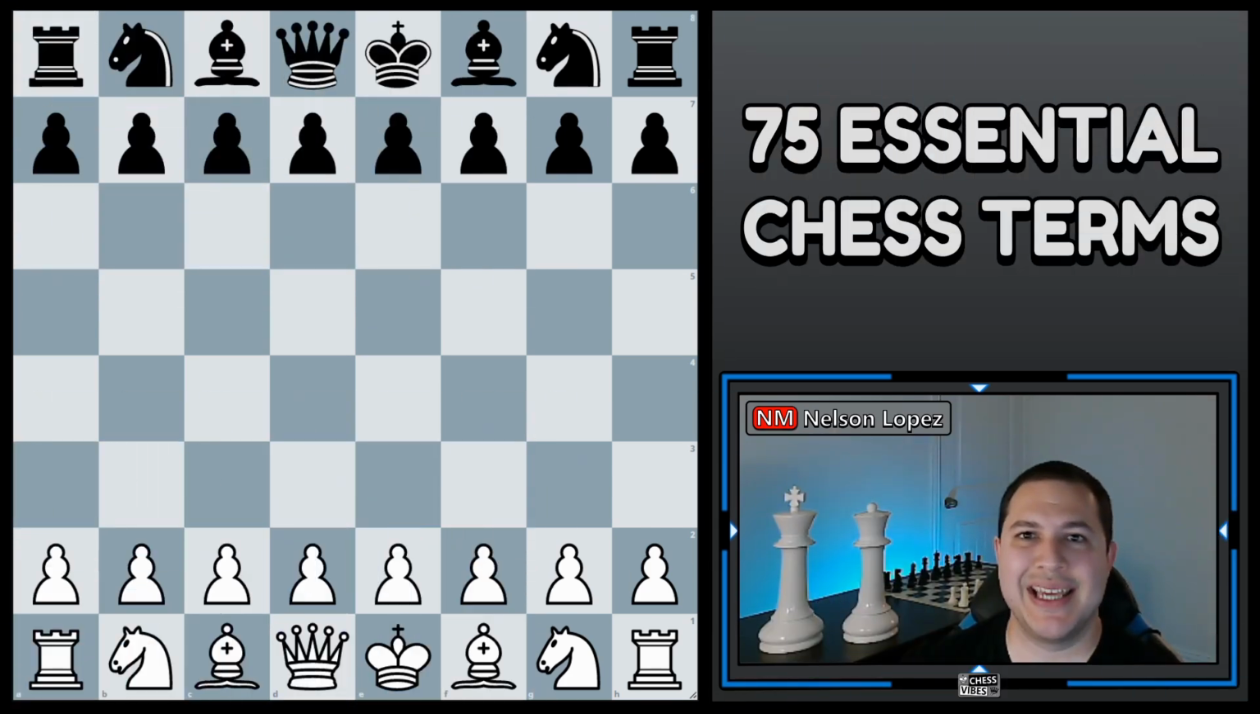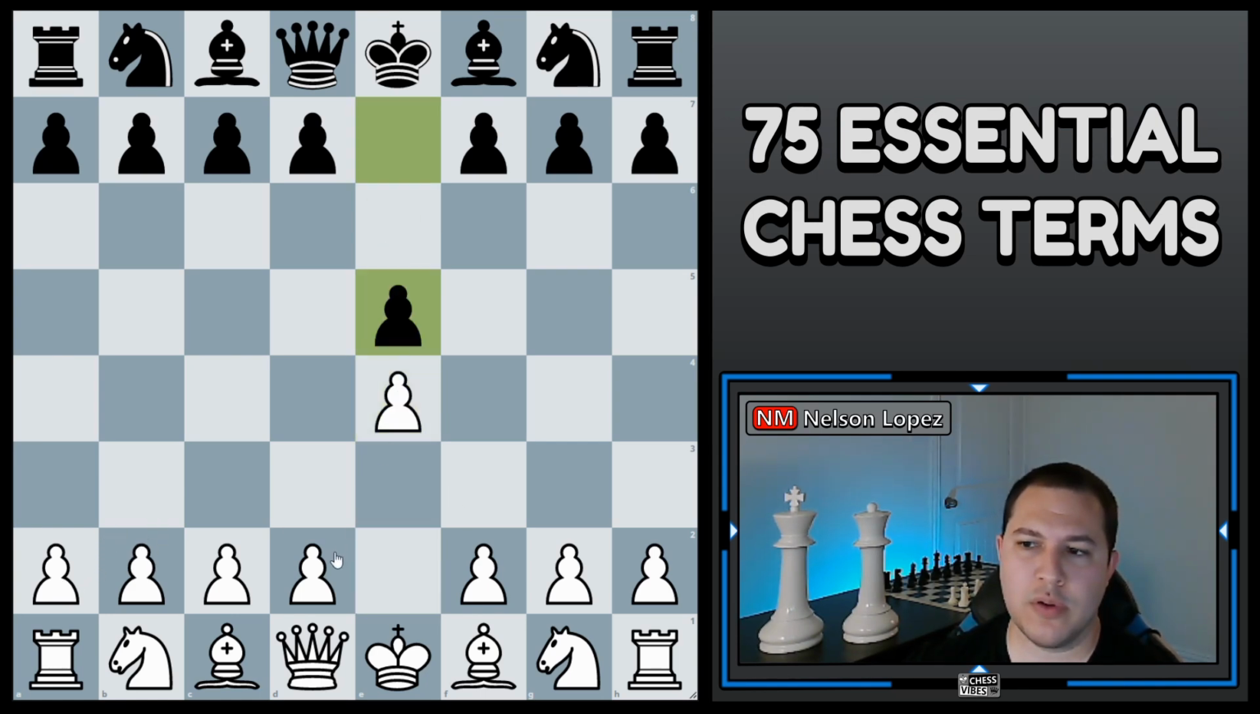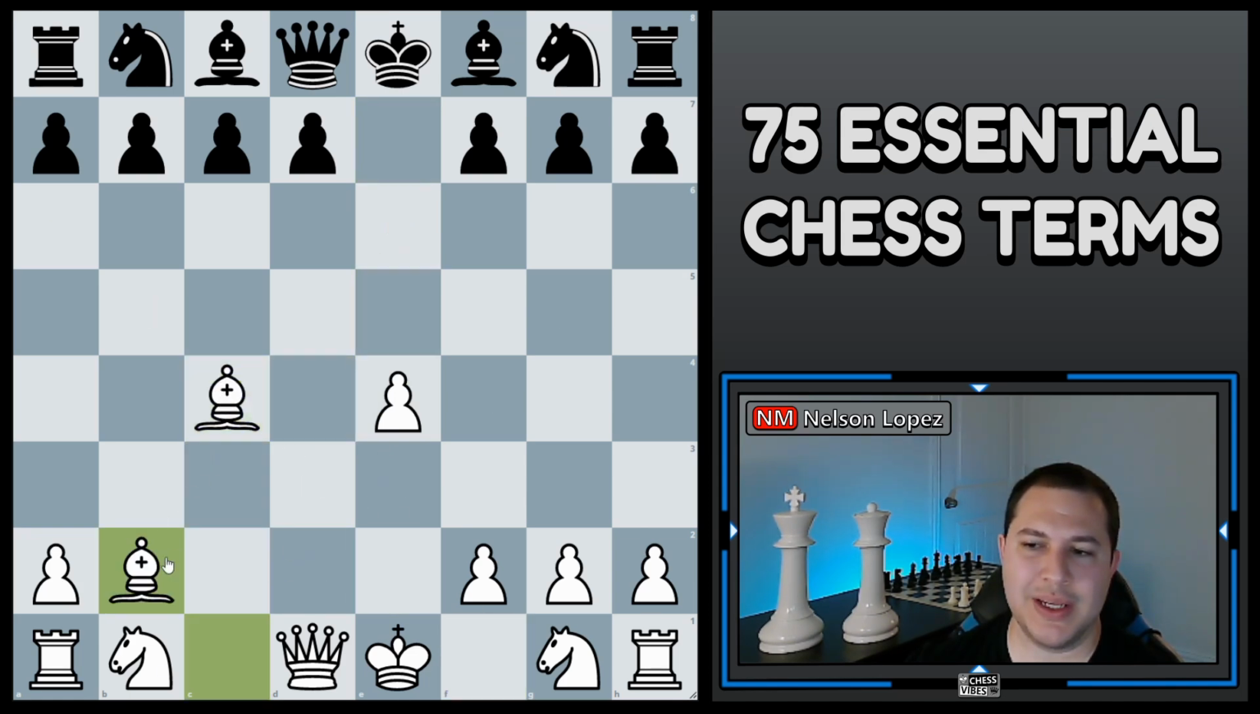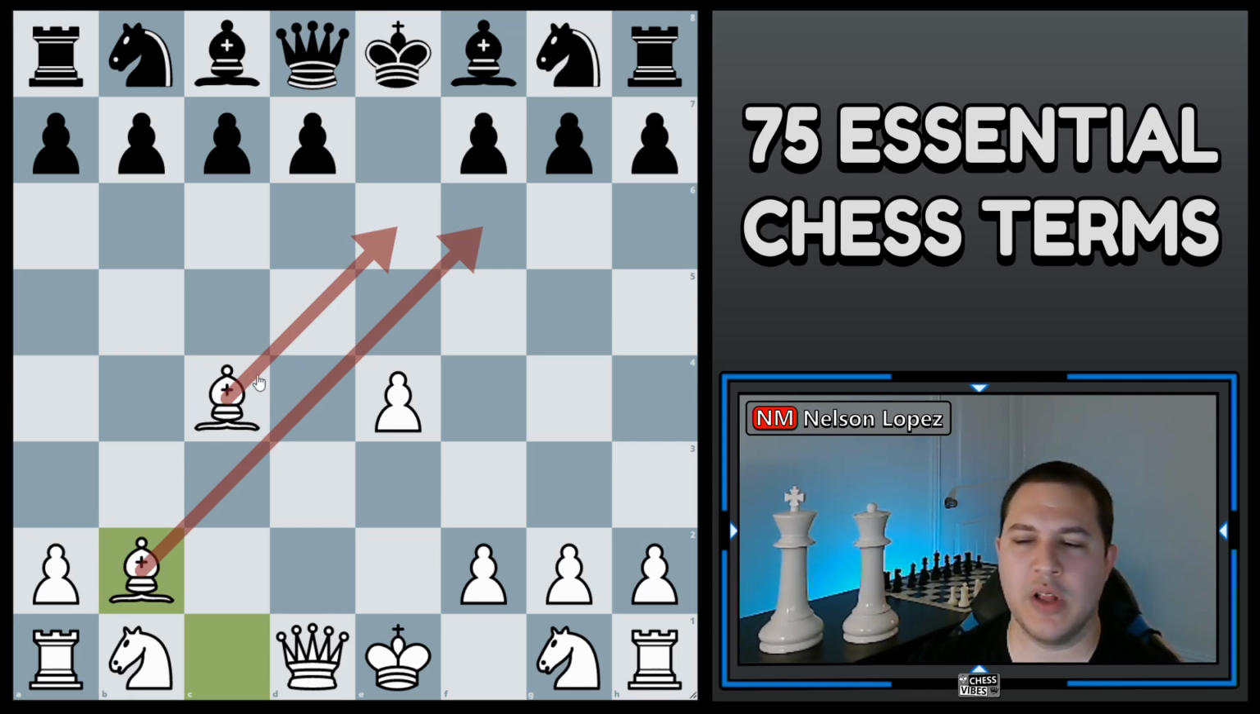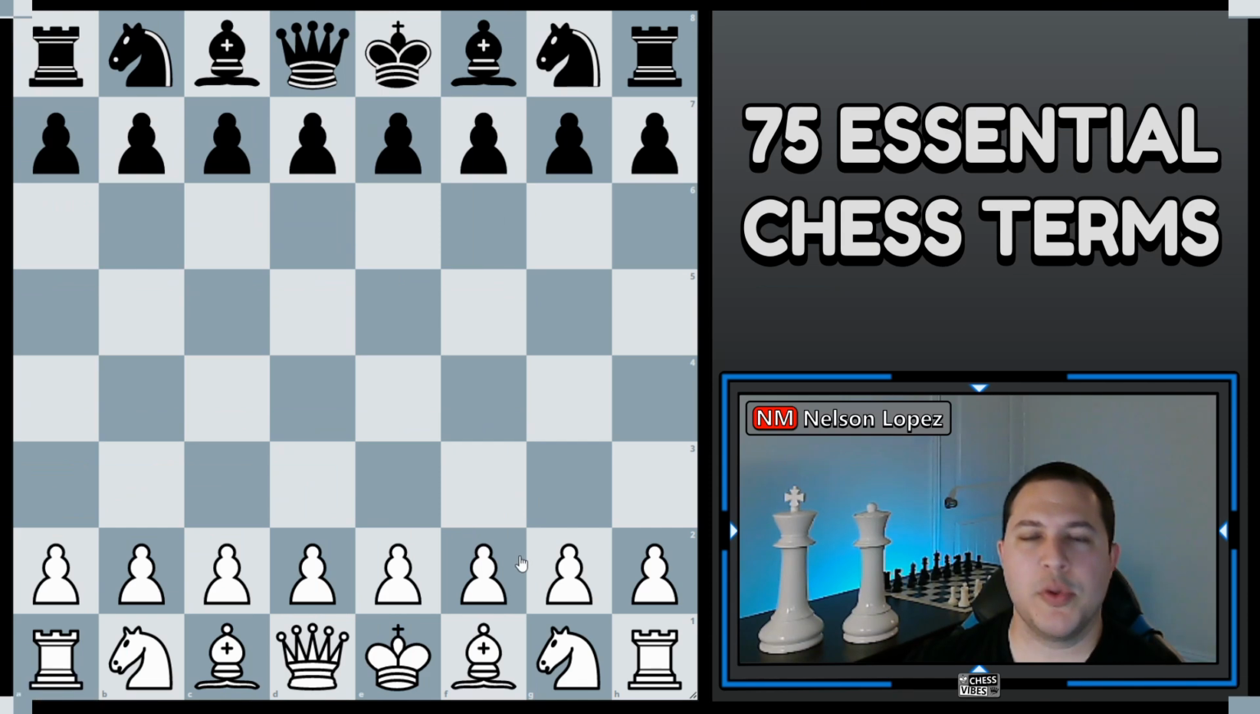Term 33 is Gambit. This is when you give up usually a pawn or a couple of pawns to get counterplay. We've already actually talked about this, but E4, E5, D4 is the Danish Gambit, where you give up several pawns and you get counterplay of, like I said, the bishops and active pieces, quick development, open files, that kind of thing.